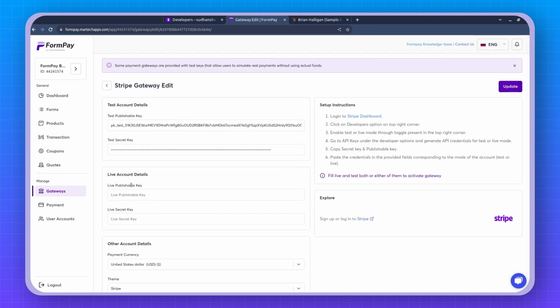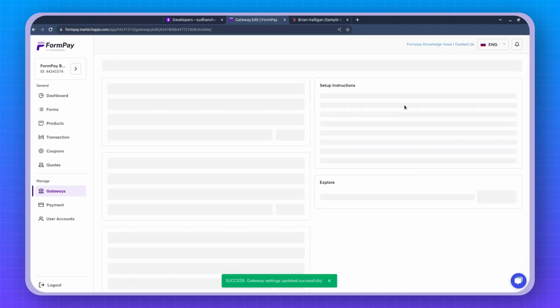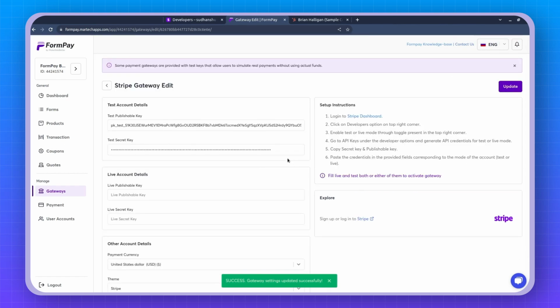Once this is done, I have not filled the live credentials, and if I update, it will say that payment gateway settings updated successfully. Now this is going to use your test keys. If you don't want to put in test credentials, you can go ahead and test with the credentials that we already gave. But in case you want to see the payments on your payment gateway dashboard, I would definitely say you can copy the test credentials and start collecting payments.